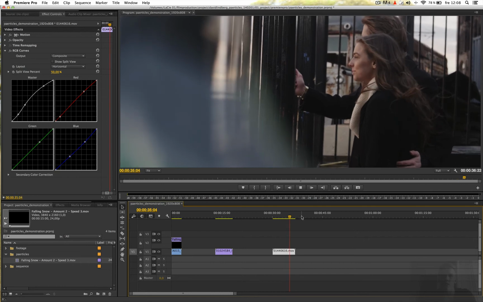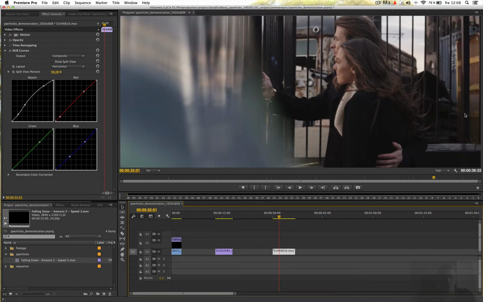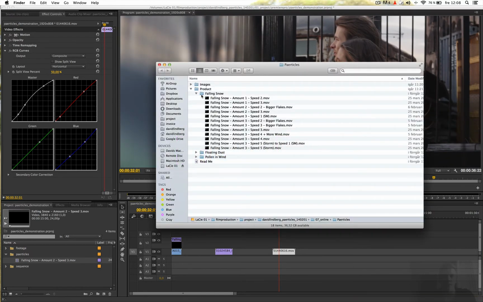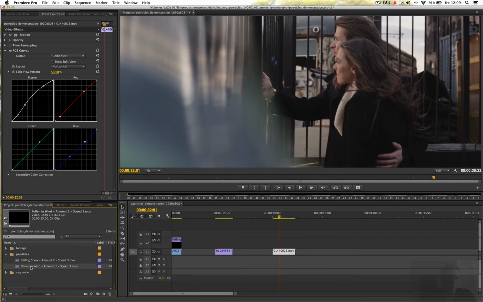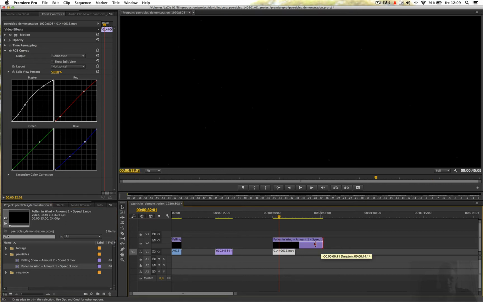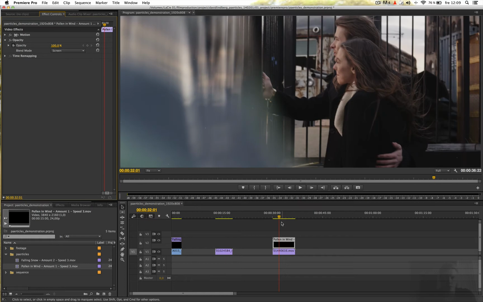So I think just by having some really small particles flying as well will increase the cinematic look in this one. So I'm gonna open up the folder here, and choose pollen in wind. Pollen in wind is basically like small particles flying around, so you can use this in a lot of different ways, and I think this will work really good for now. I'm gonna choose amount 1, speed 3, and drag this on top of the layer, and choose screen.